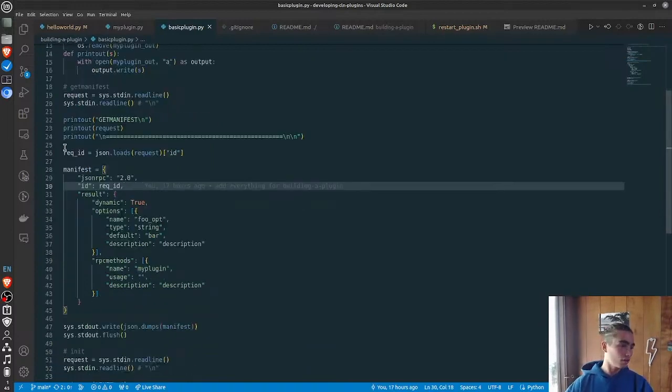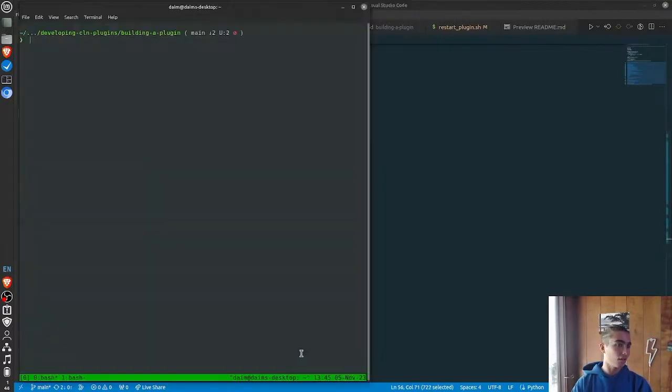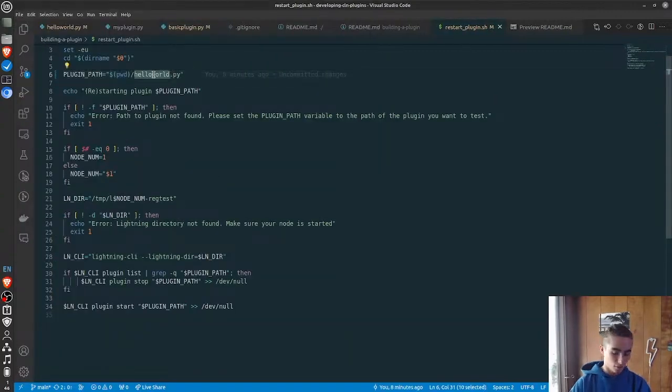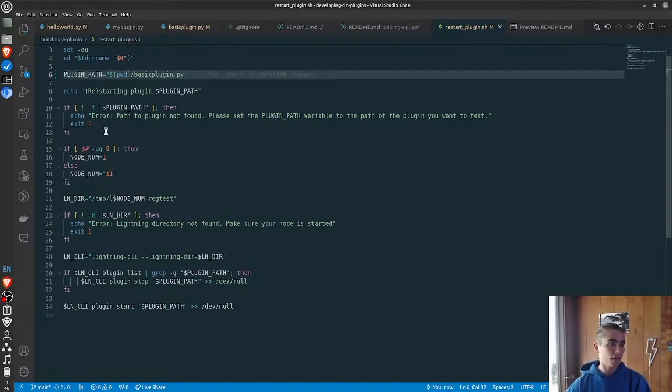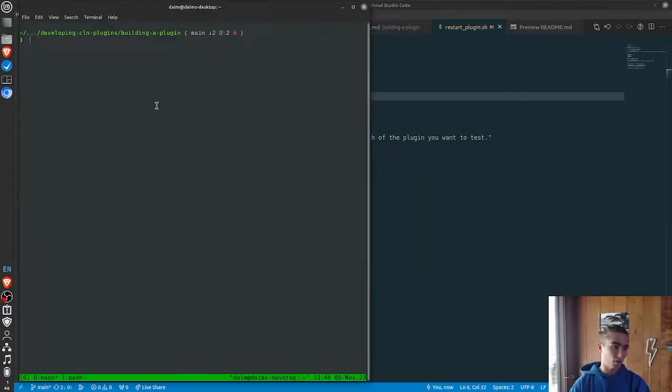So let's comment all this out for now, and let's change this to basic plugin. Again, because we're looking for changes within this entire directory, it should just restart that plugin because we changed this file. And we can look at the logs. We use L1-log, which is another alias that the startup reg test script gives us.